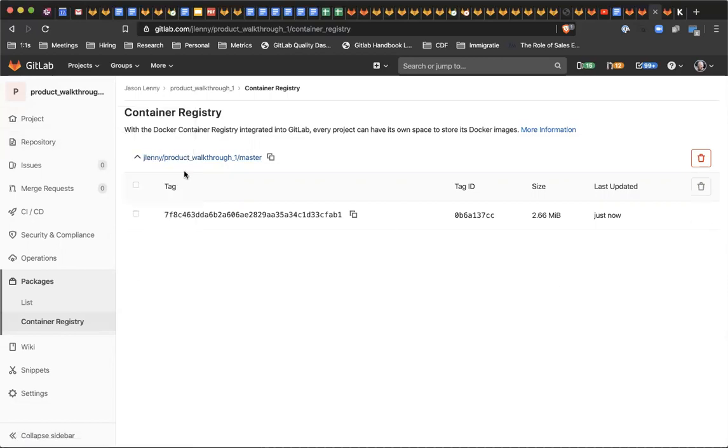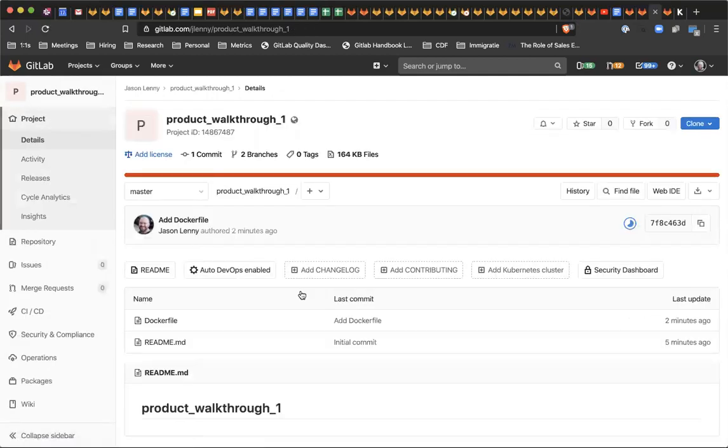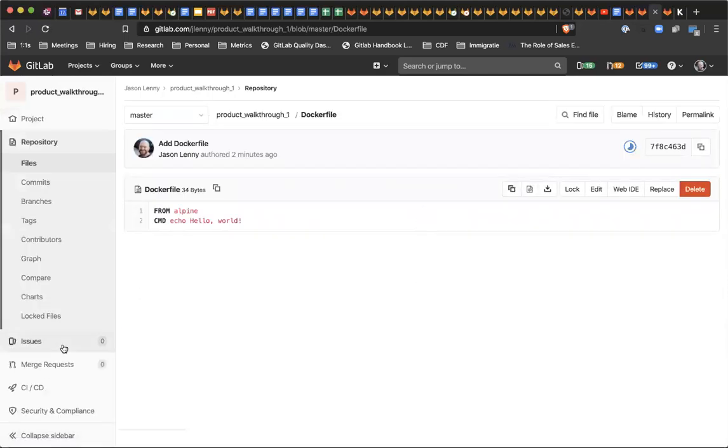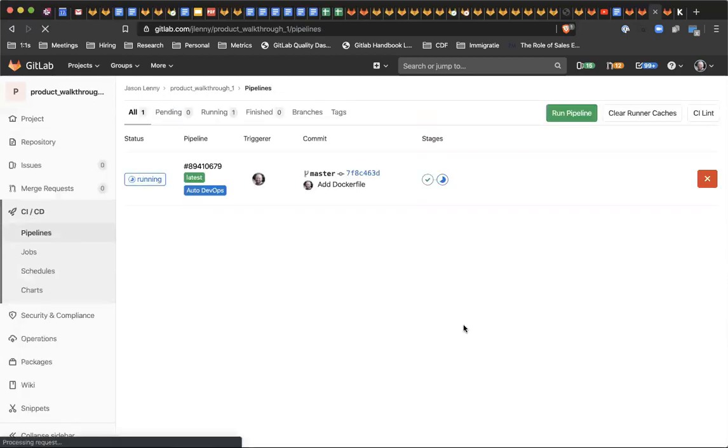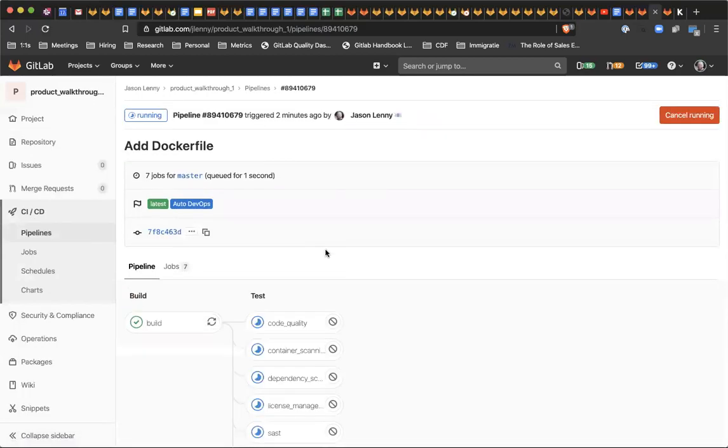So that's a pretty nice workflow. That was actually a little easier than it was last time I tried doing this. Auto DevOps looks like it's done good things for me. And my Docker file is very simple, but it did the thing that it needs to do. Let's go ahead and monitor the rest of our pipeline and see what else it's going to do for us.